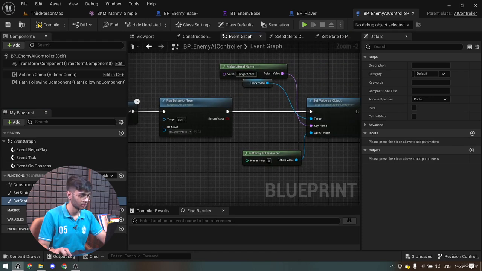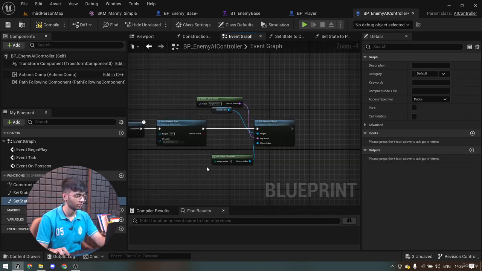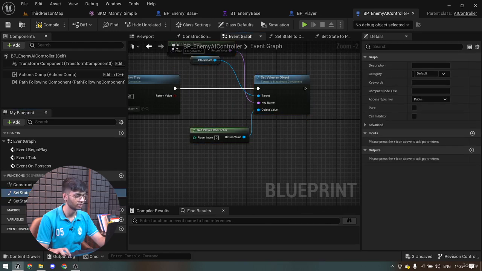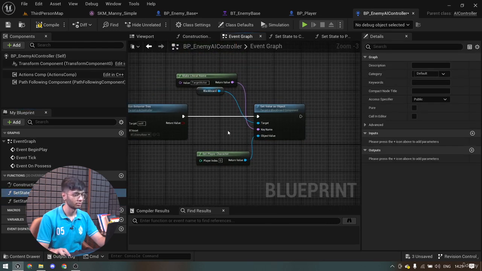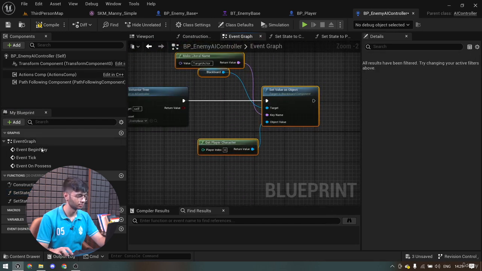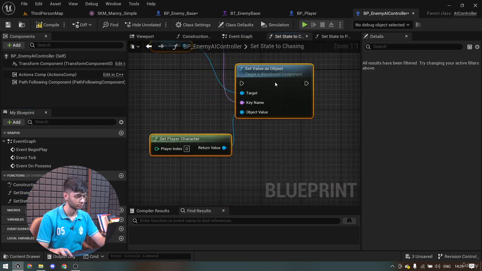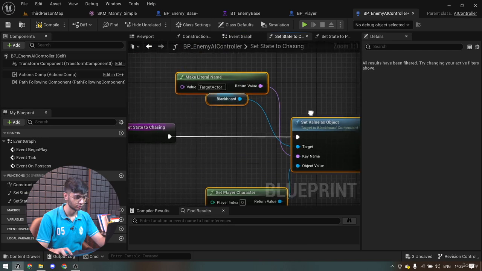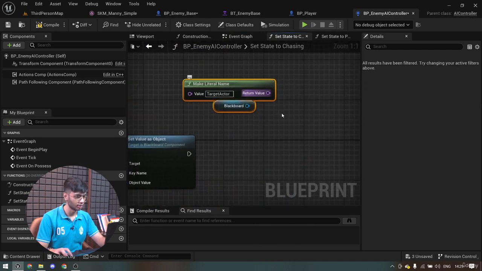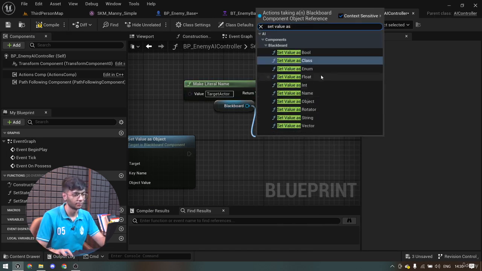And here I made these two functions different because inside patrolling we don't need the target actor, but inside when it is set to chasing we can just set the target actor through there. So here I'm just going to copy this inside chasing, and along with that I'm going to copy this too, and from Blackboard I'm going to set value as enum.